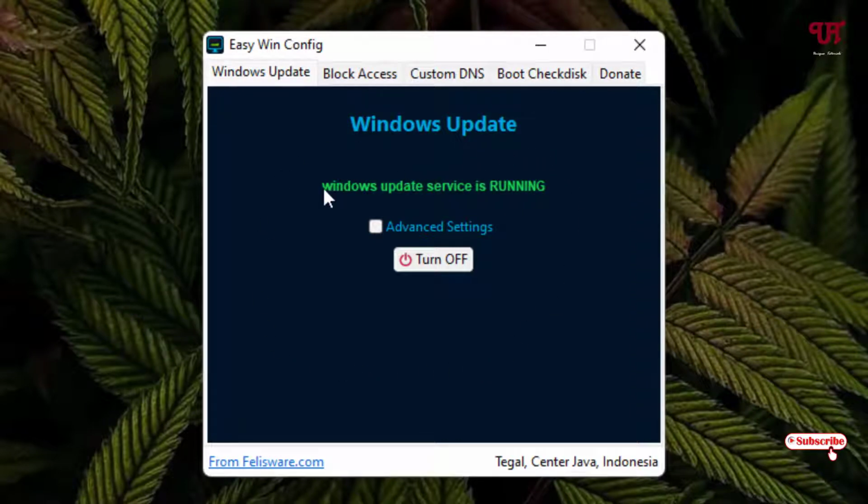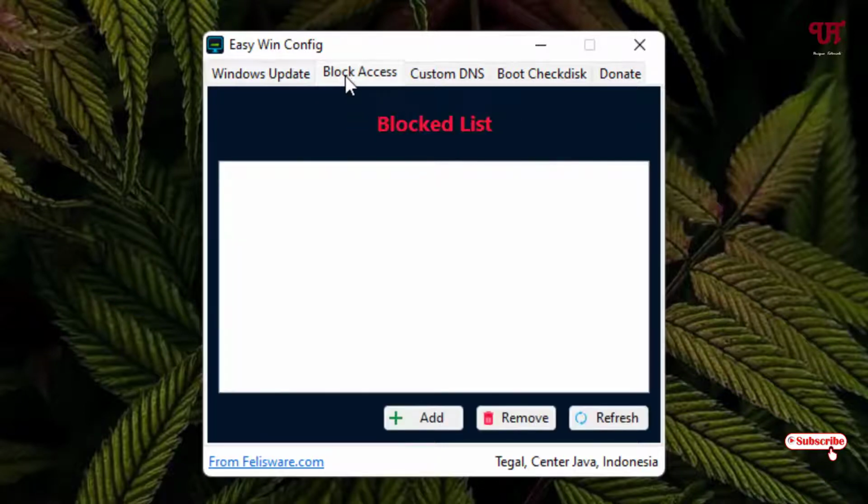So right now you can see the Windows update service is running. So if you don't feel like enabling the Windows update, then you can just click on this turn off. Now your Windows update service is stopped. Now if you check for updates also, it will not start Windows updating unless and until you turn on this option again. And the next option you can see here, block access.